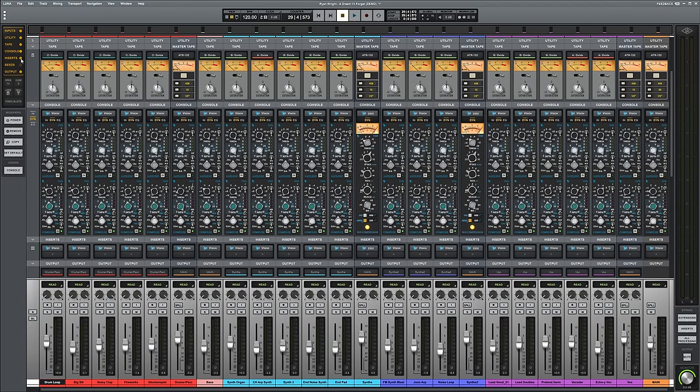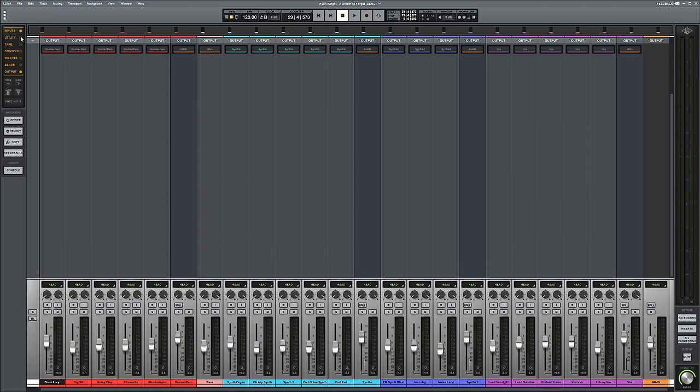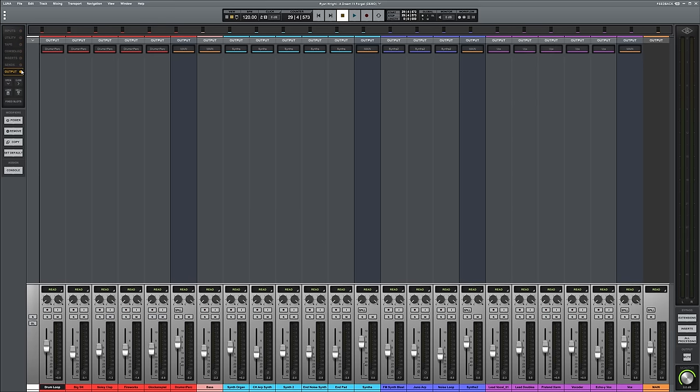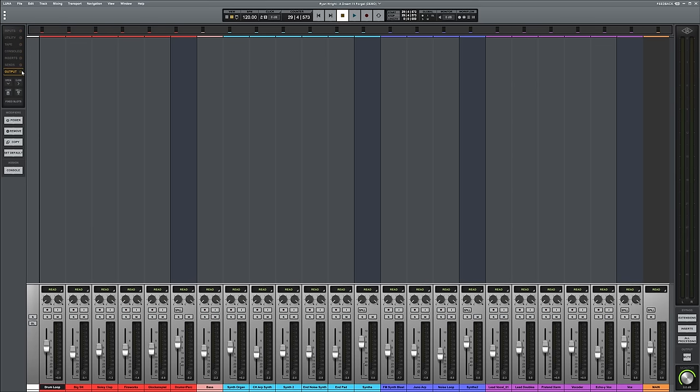Now, if we look over on the left-hand side, we can see a list of those different elements, and we can switch them off and on, or we can turn their views off and on here. Now, that doesn't mean they're not working anymore. It just means we can't see them. So let's switch each of them on one at a time and look at what they actually do.